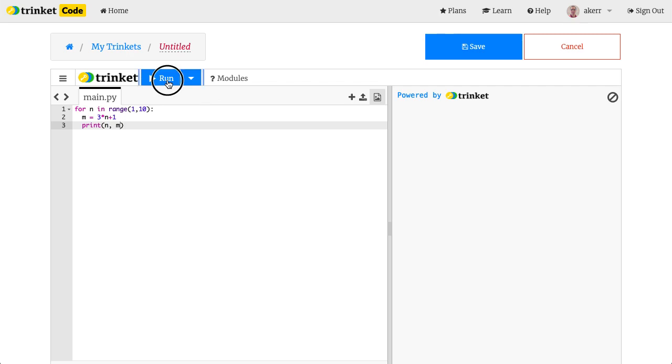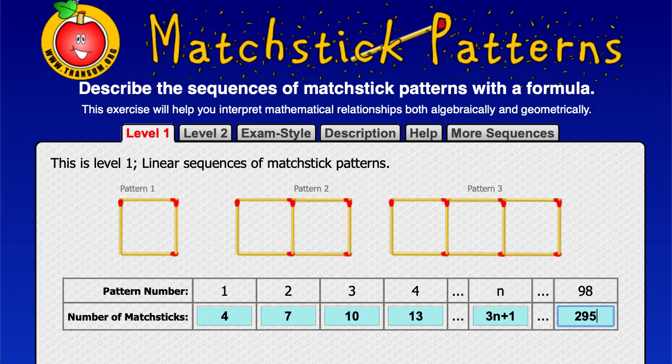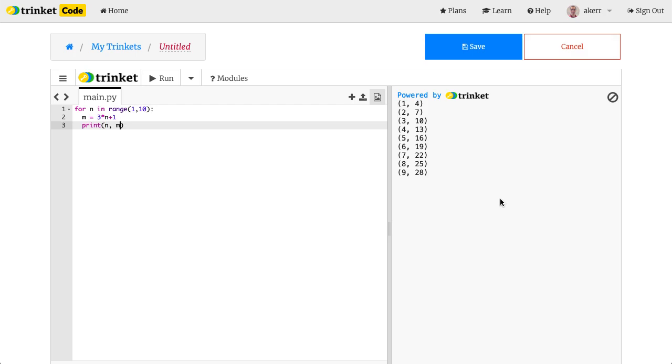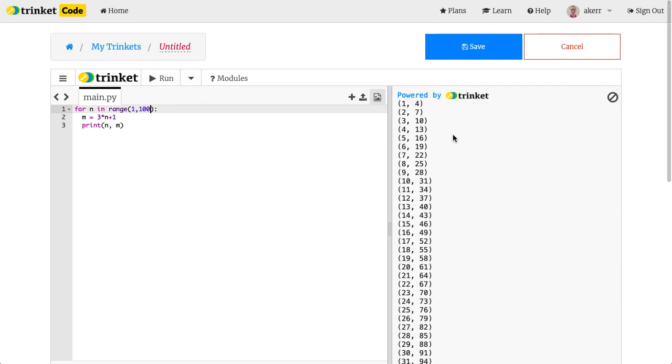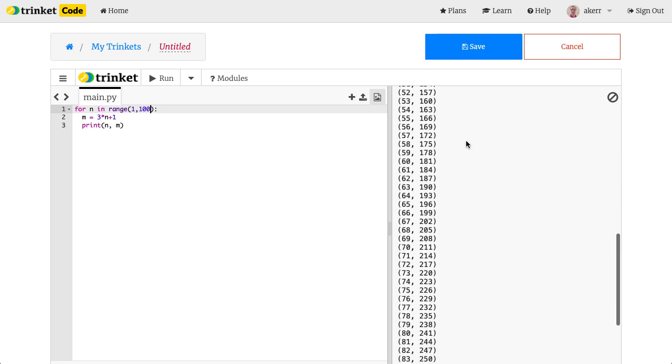And we can press run to try that. And we can see that we have the same table of values as we saw in our matchstick patterns. But you might have noticed that it stops at 9. The range starts at 1, it goes up to 10, but it doesn't include 10. Of course, we can also extend our range to include our 98 as well. In a fraction of a second, the whole table of values is calculated, including 98 and 295.